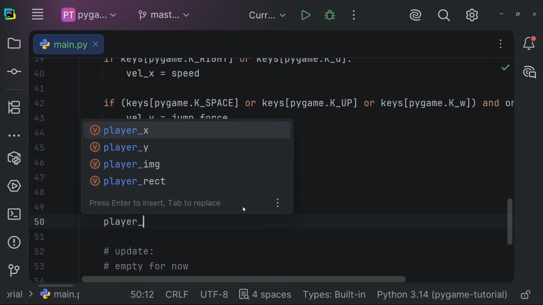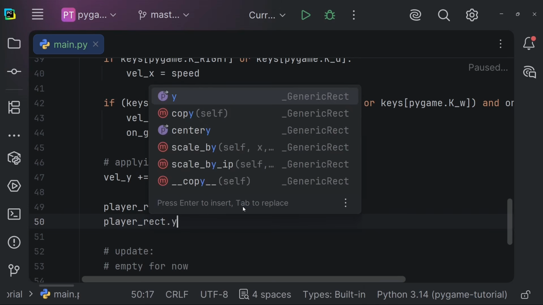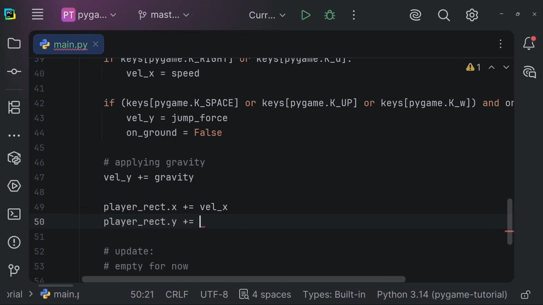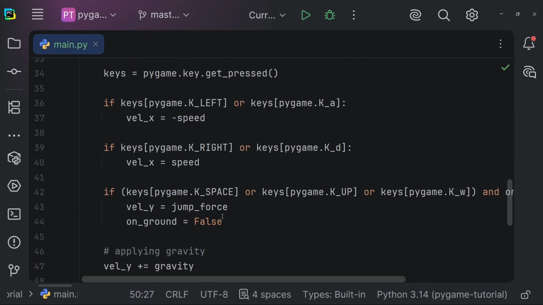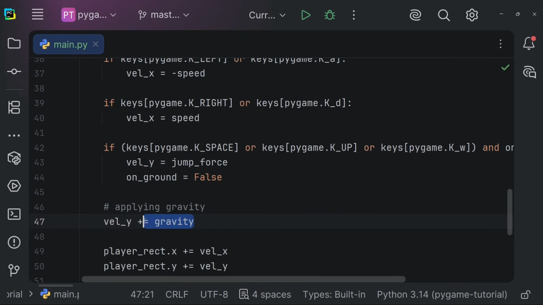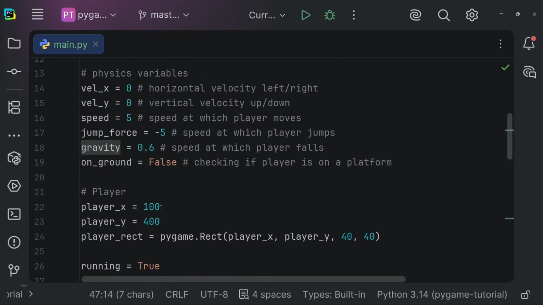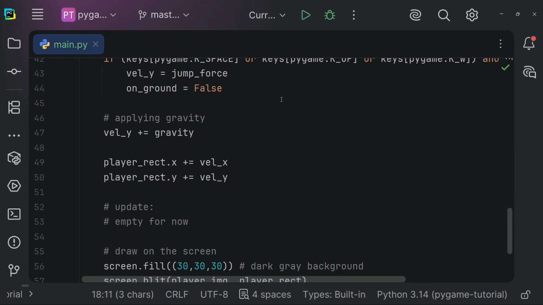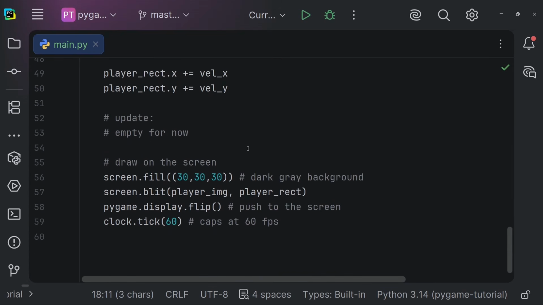We do the same thing for our y-coordinate. So plus equals vel y. The y-coordinate changes two times here. If we press jump, then the y-coordinate increases by jump force, and by default, it is decreasing by gravity, which is 0.6. Notice that the gravity is positive because increasing y makes it go down.